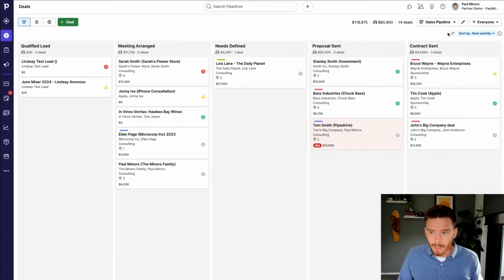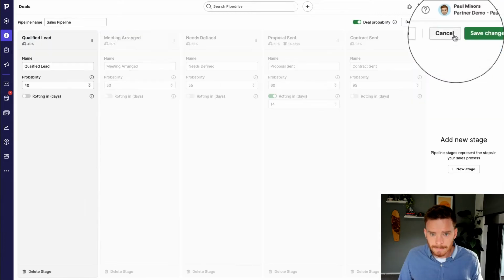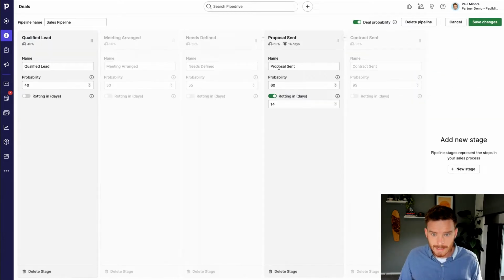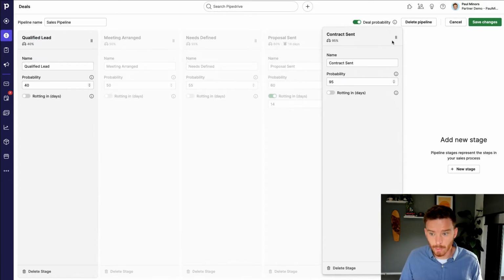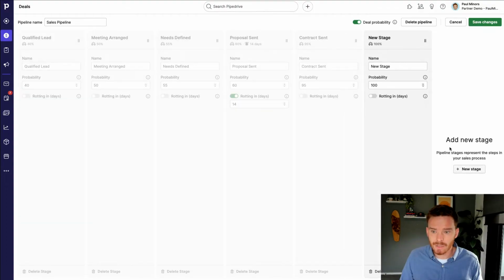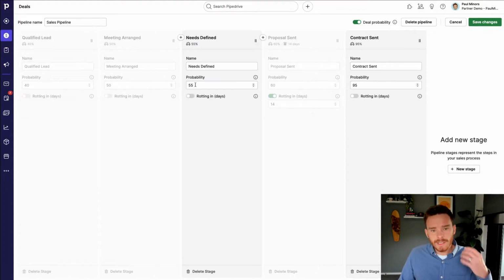To customize your pipeline, you can click the edit button up here. And from here, we can rename and change how we want to name these stages. I can also drag and drop to reorder them, and I can click here to add new stages if I need to. And when defining your stages, I recommend thinking about what are the major milestones or things we need to do to progress a sales opportunity, and get it closer to a confirmed sale.